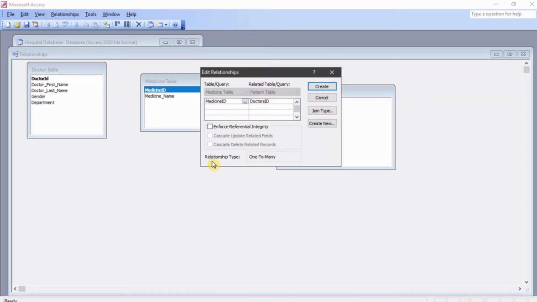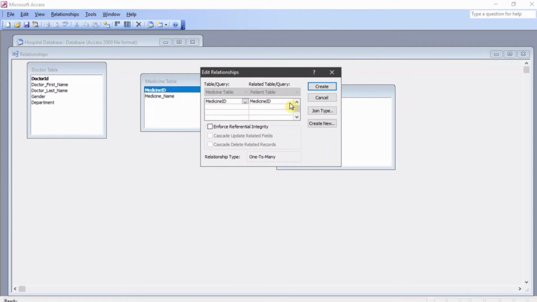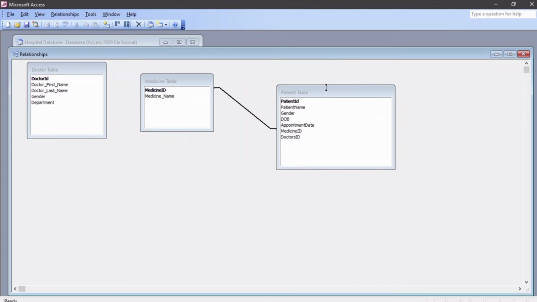Here you can see the relationship type is one-to-many, and you have linked medicine ID and doctor's ID. Now I wanted to create medicine ID with medicine ID like that. But again, you could change it over here and then you create. Now we have a relationship of these two tables where I have linked medicine ID with medicine ID.